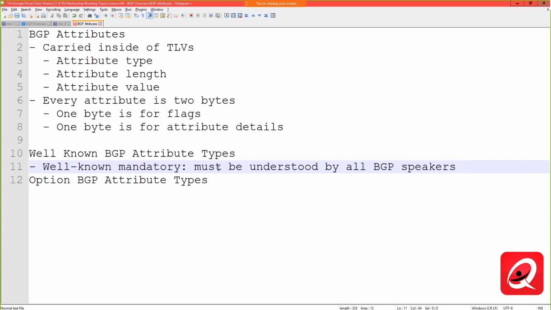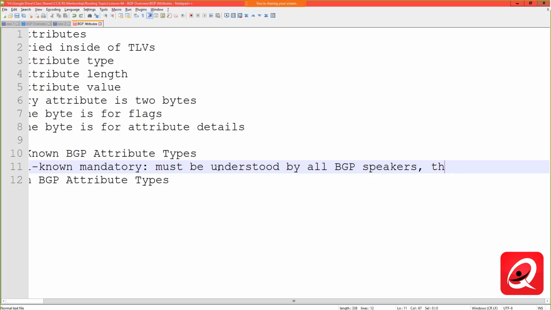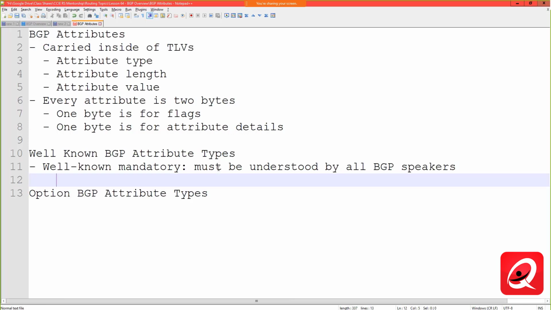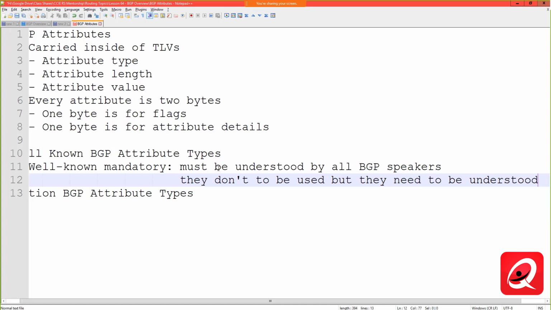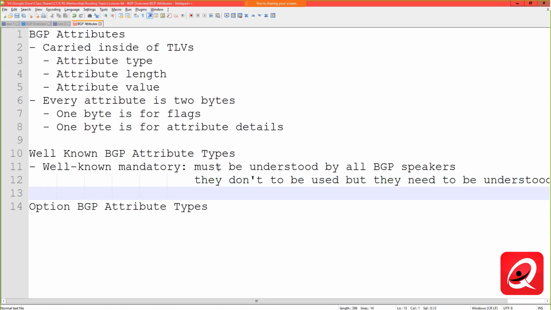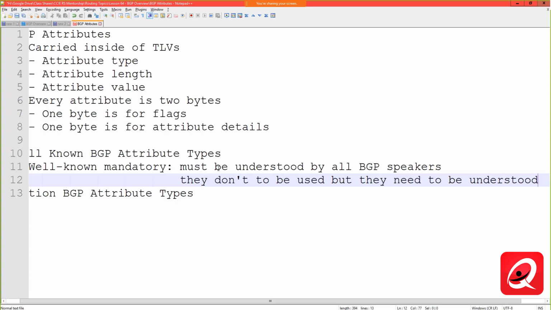They don't necessarily have to be used. All right, they don't have to be used, but they need to be understood. What I mean to say by that is that not every attribute is mandatory. Certainly there are some attributes that have default values. Those default values are going to be used. But they don't have to exist in all the updates that I'm necessarily sending to my peers or my neighbors.